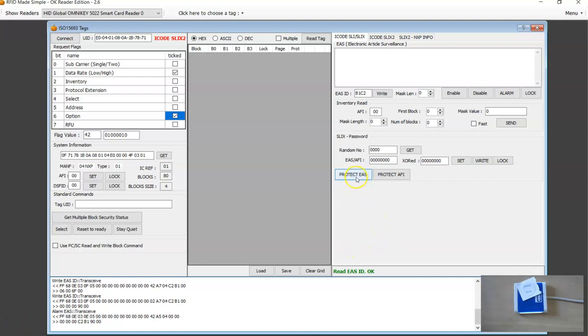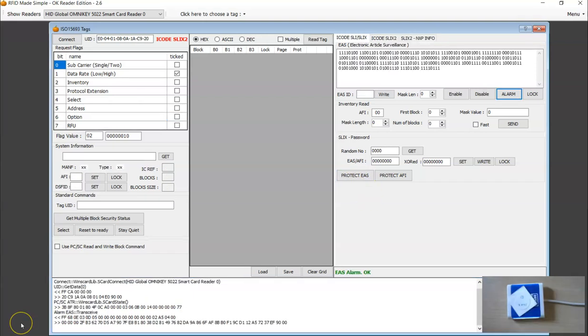Now I'm going to enable the entire EAS feature with the password. Now keep in mind, enable password is like a one-way operation. You can't undo it. So unless you've got some extra spare tags with you, you don't have to try this. You can just see my videos. So now I'm going to show you how the protect EAS password works with EAS ID. Now this tag I've already got the EAS password protected, and after this I'm going to show you how to do this on a brand new tag.